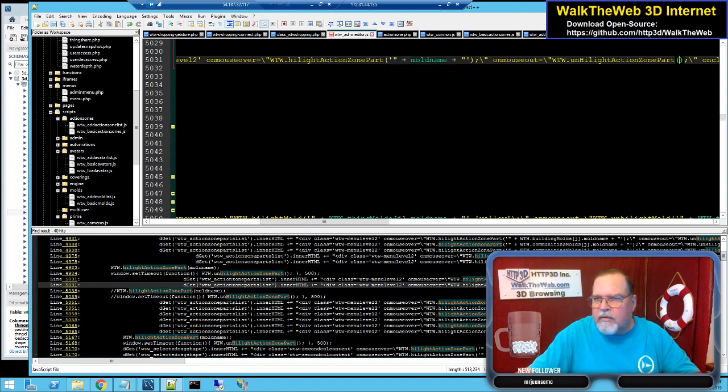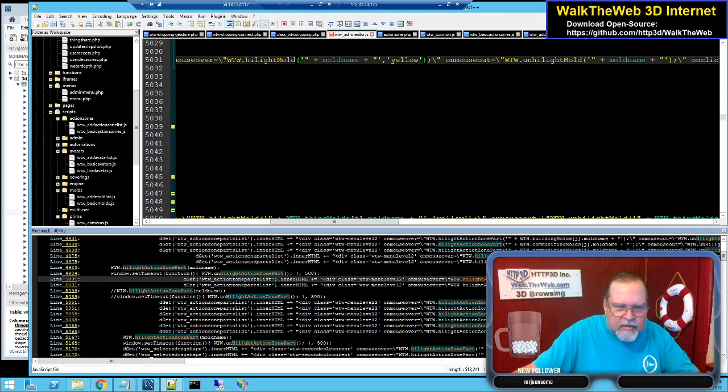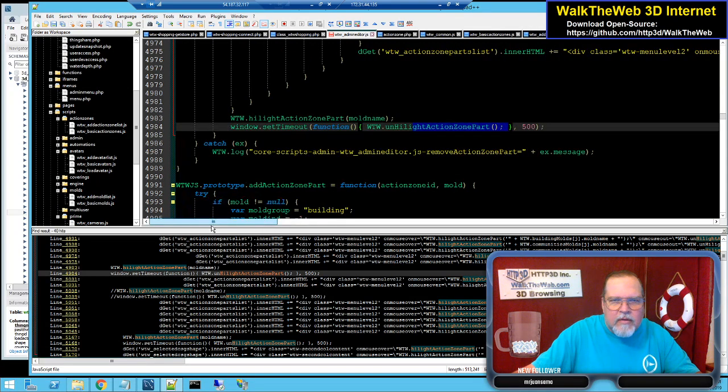Get back to other coding. And we're going to get to the animation part here shortly. Bear with me. Unhighlight mold, which will be that one. And this will be highlight mold. Okay, highlight mold there. That takes care of that line. 5031, sorry.